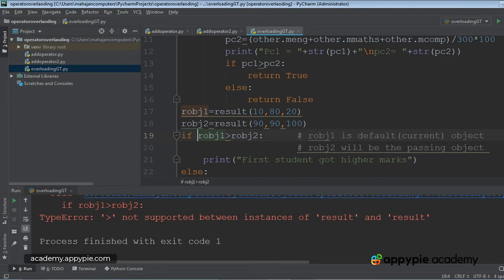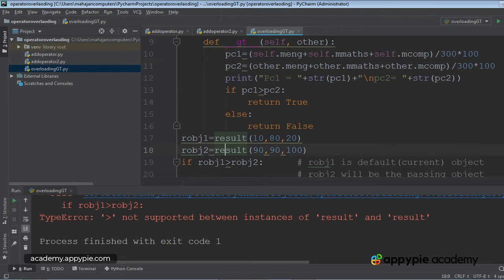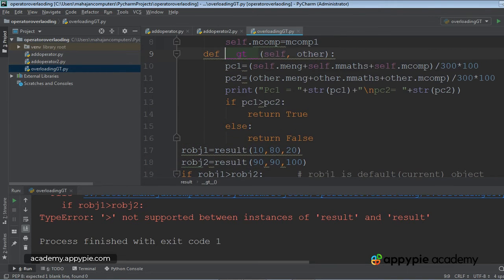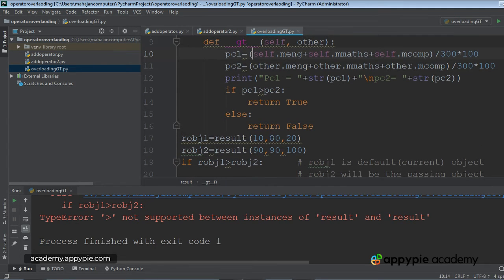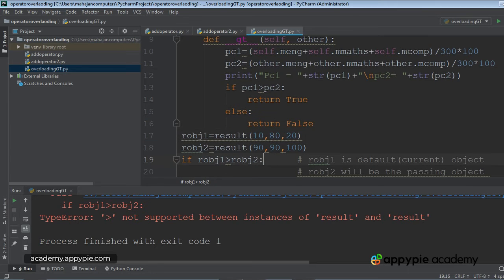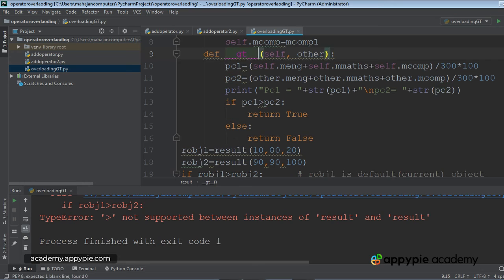So there is no problem accessing the attributes of ROBJ1 in the operator overloading function. The control will be automatically sent to the operator overloading function GT, because we are using the greater than symbol. ROBJ1 will be the current object, the default object. Its values will be automatically accessible using the self word, and I will be accessing the values of the second object ROBJ2 through which name? Other. It could be any name, but I have given it other.